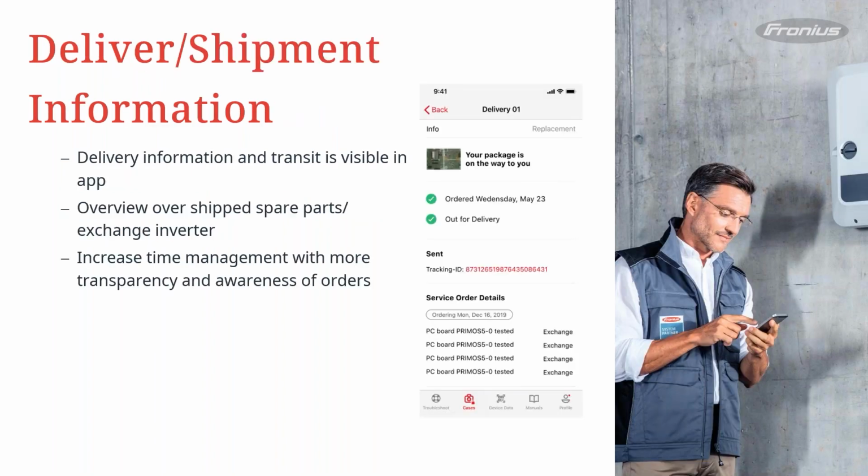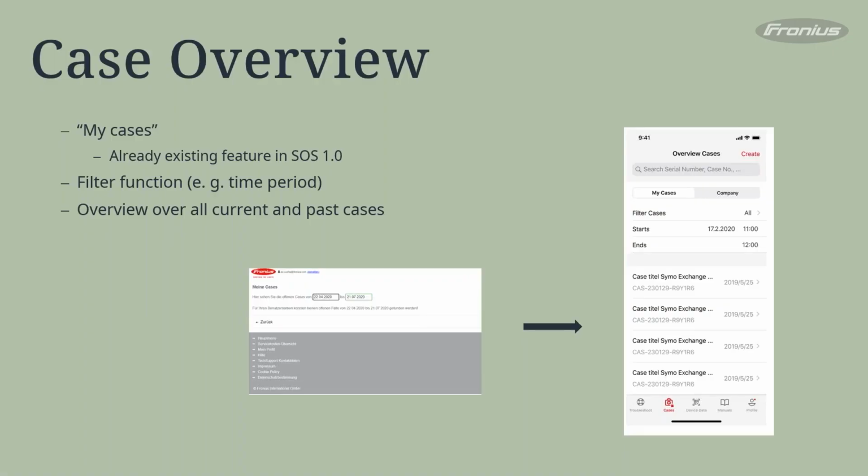And once you open a case, you also get notified, or you can also get some information regarding the delivery or the shipment of the item. So it could be an inverter, or it could be the components of the inverter. So you could get the status of the delivery or the shipment on SOS as well.